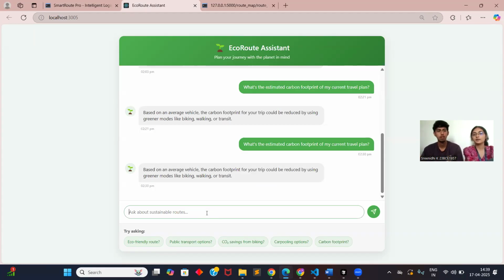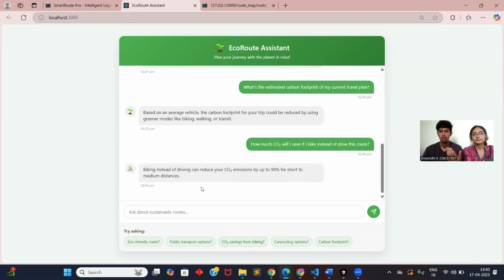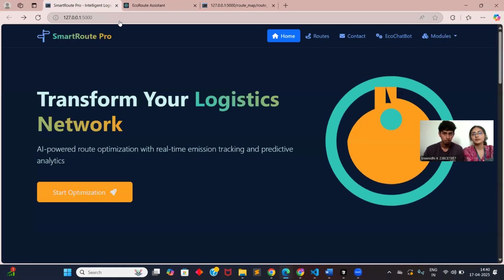You can ask it questions related to the website. As a sample, we also have predefined questions, or you can ask your own. For example, if we give it this, it just gives you answers for the route that you have used. And now we go back here, and then we have this routes page, which was built by Sri.